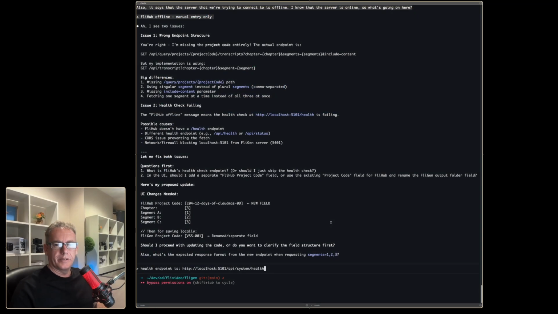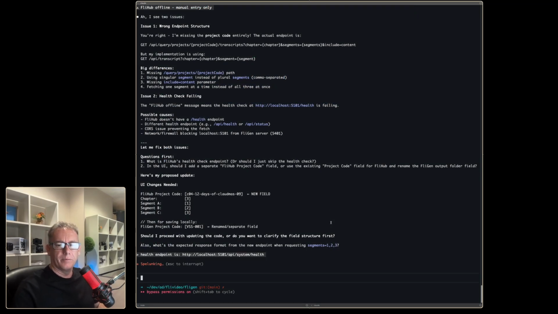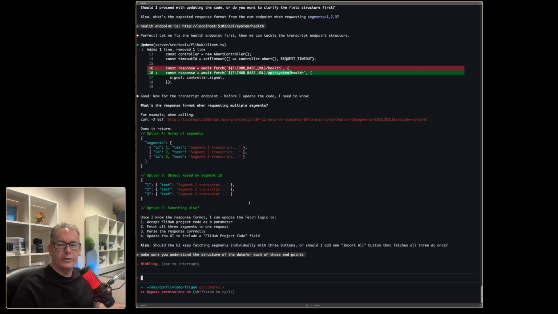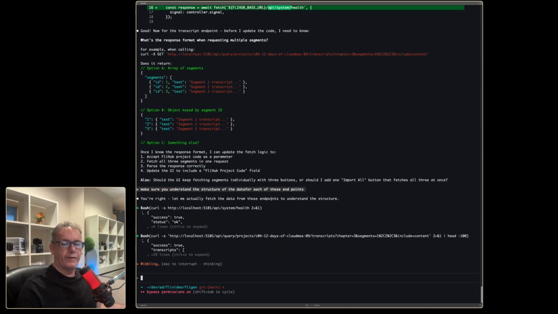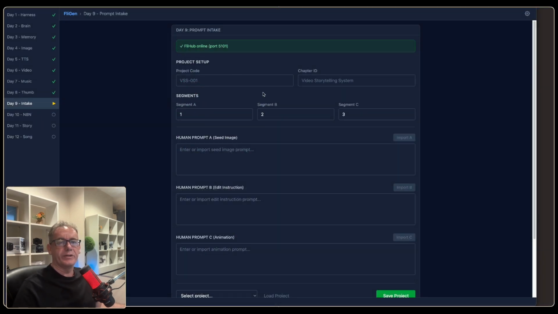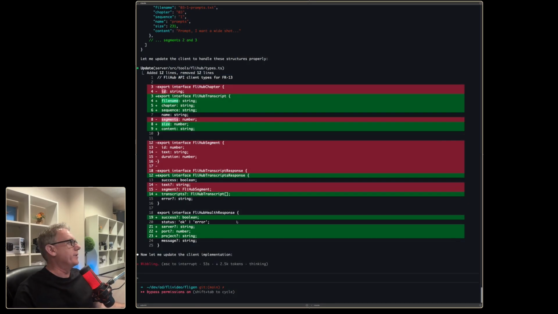Or we get down to the terminal and just say health endpoint is here. I didn't tell it to read it to find out the structure. Probably should. I'd also want to just make sure it understands the structure of the data for each of the endpoints. Whatever that's returning, it needs to be conforming to it. Now, whether that finishes or not, part of this seems to have improved anyway, because we've got a green here, but it's still writing a fair bit of code, so I won't test it until it's finished.